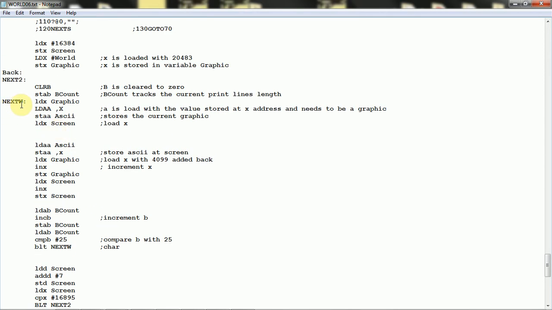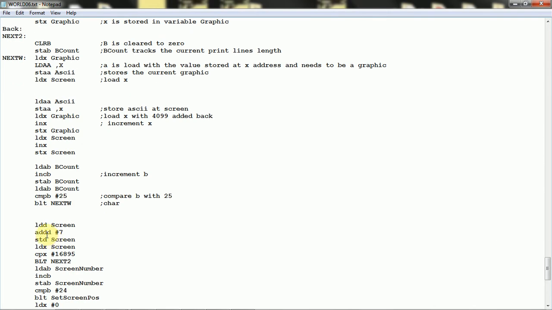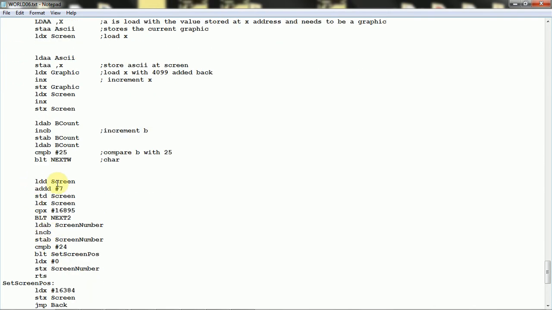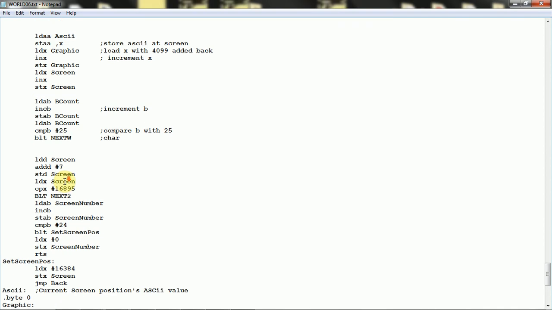So actually it's the next world's line, it's building that line. 25 codes, and then that line is done. And then we load screen here, add 7. Now that skips it because there's going to be 7 spaces, 7 green spaces. Doesn't have to be green, but if you don't do anything, you know, it's green.